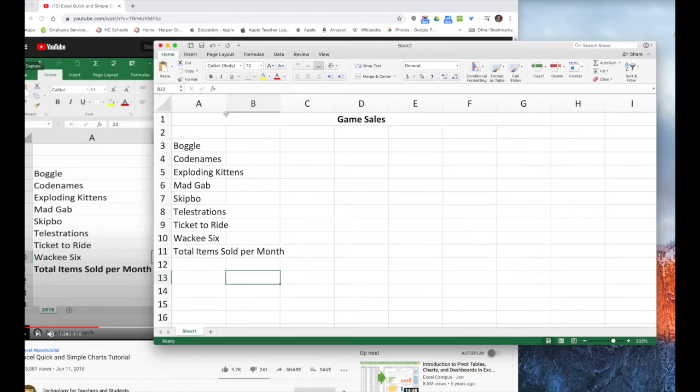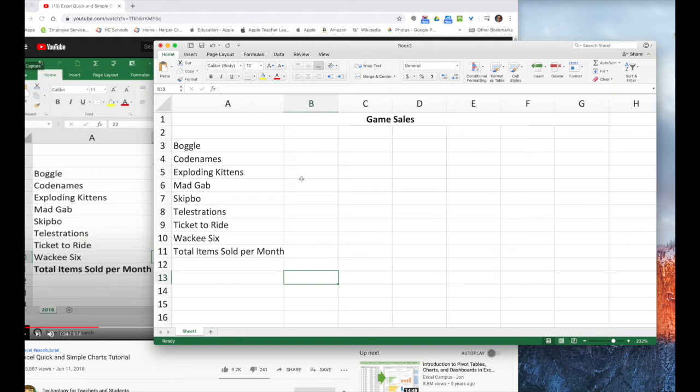So go up here, put your cursor between A and B up here at the top, and drag it out to the width of the total items sold per month. That'll be our width. So this is going to be quite wide here for A.